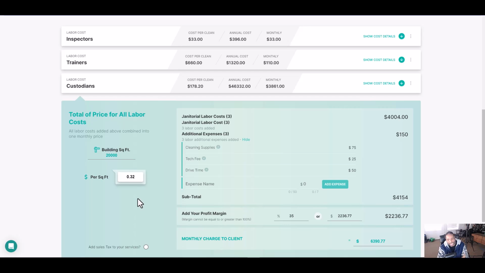Let me show you the power also behind this. Let's say you're looking at this and you go, you know what? I don't think that's enough. I think I can make, I don't know, $3,000 on this customer. You can type that in here and the software will reverse engineer your profit margin and tell you what that is. It will give you a new charge to your customer and it readjusts your cleanable square footage.